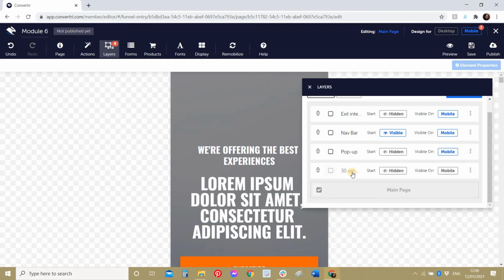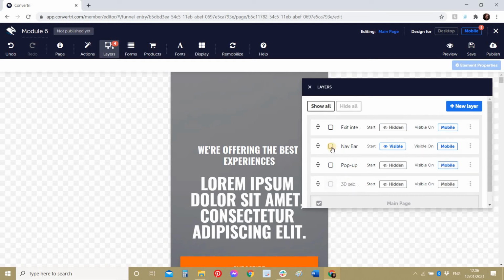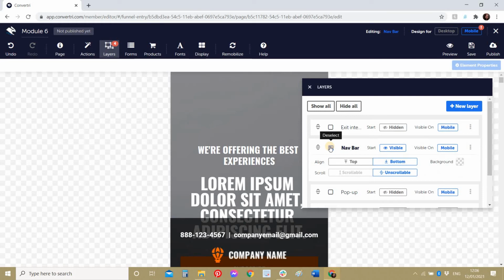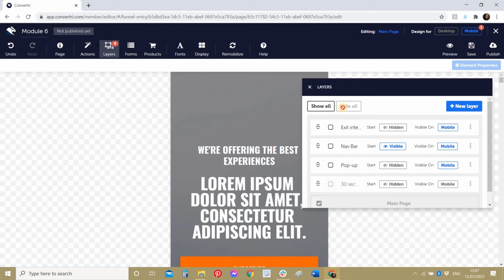Now select the navbar layer in the Layers dialog. Since we moved this to the bottom of the page earlier, the mobile version looks unbalanced. To address this while keeping the navbar stuck to the bottom, deselect all layers in the Layers dialog. The navbar will disappear, but this step is necessary so we can edit the main page.